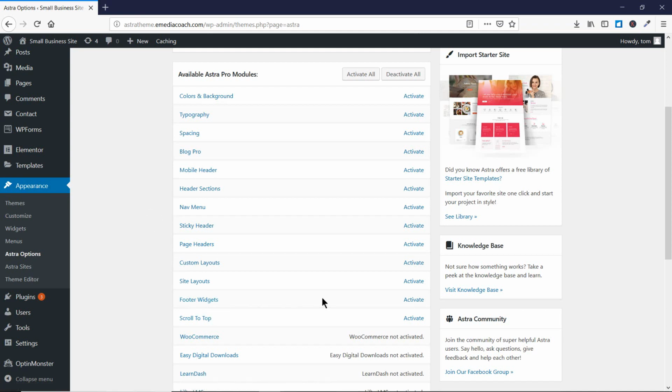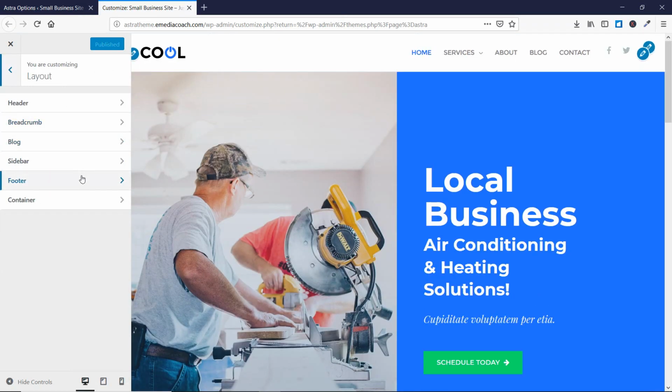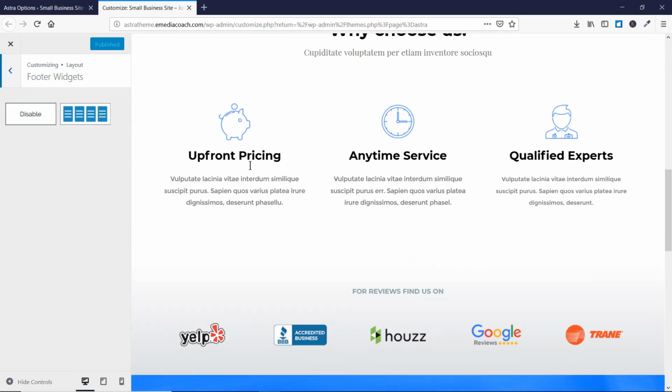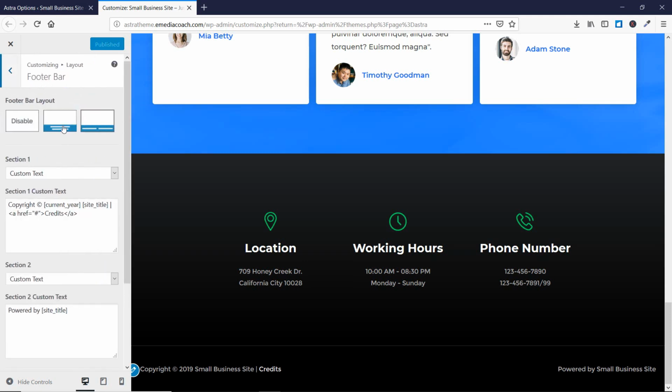So let's click on activate, but before I click on activate, let me show you what difference it is going to make. Let's go to Appearance and then go to Customize. Now let's go to Layout and then let's go to Footer. As you can see, there are two options here. If I go to footer widgets, you'll see that there is only one option to add a footer with 4 sections. And if I go back and go to footer bar, you'll see that I have these two options with some custom sections.